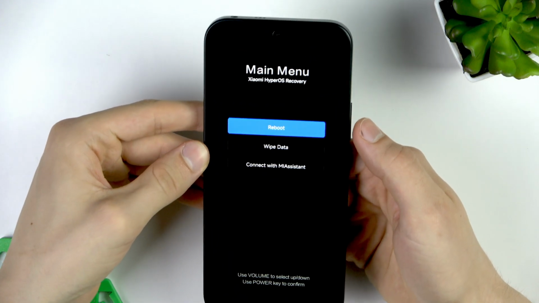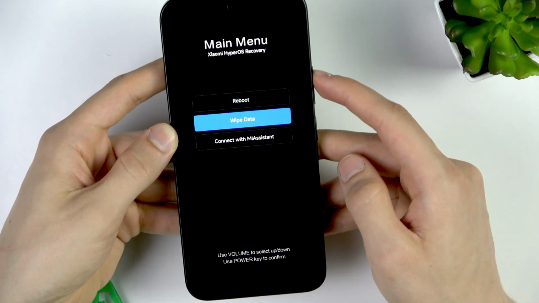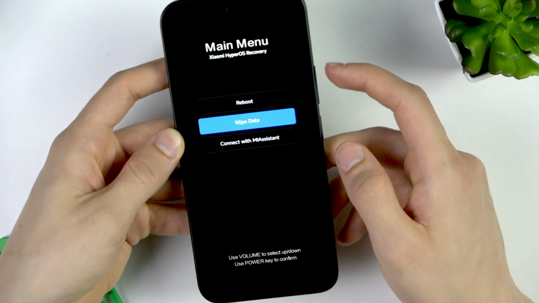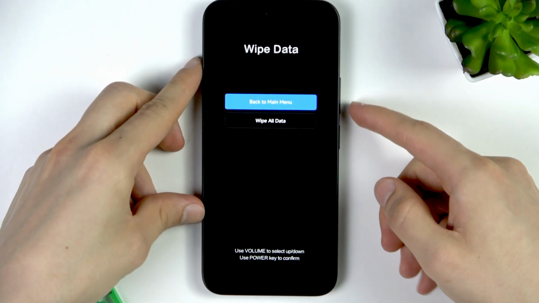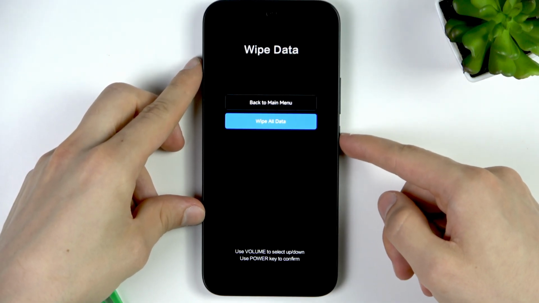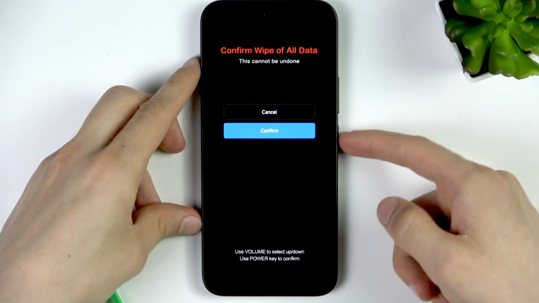and here you'll be able to navigate using volume up and volume down key. Select with power button, select wipe data option, then select wipe all data on the following page, and then confirm your choice.